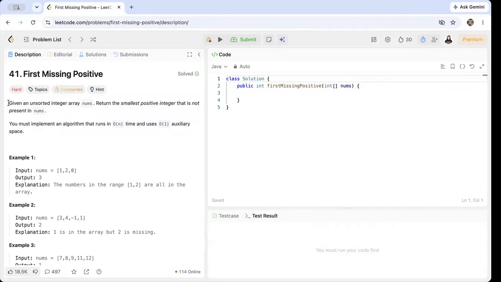This would have been easily implemented using a hash set data structure, but we are told that we must implement this in O(n) time and O(1) space. Which basically means that we cannot use any extra data structure. We have to store anything we have in the existing array itself.